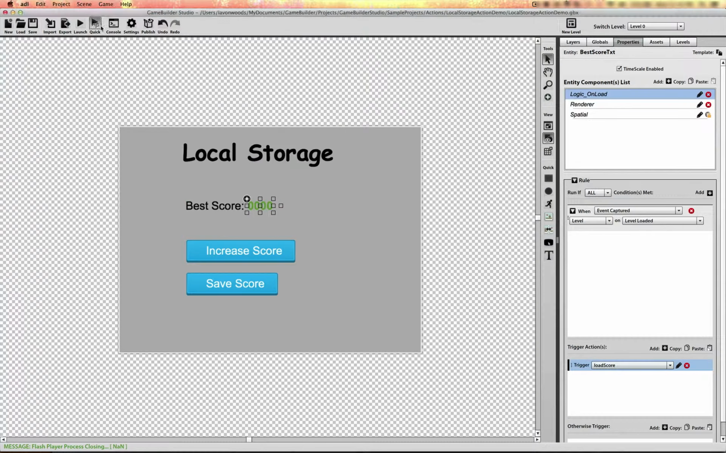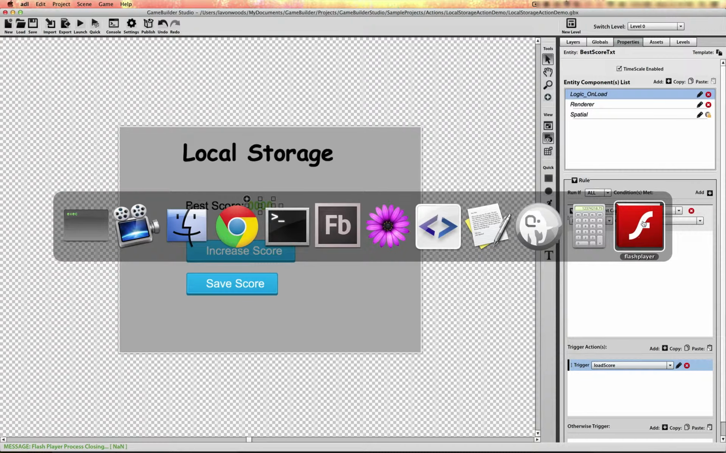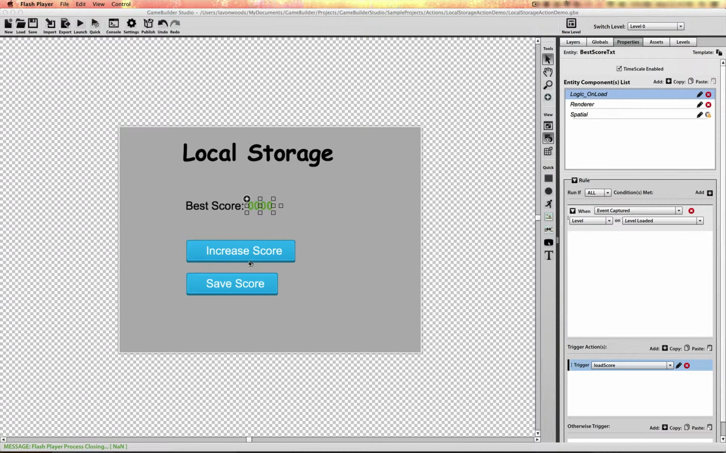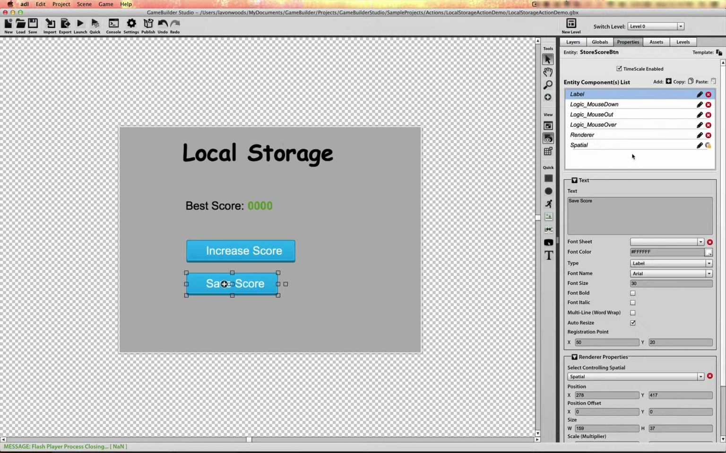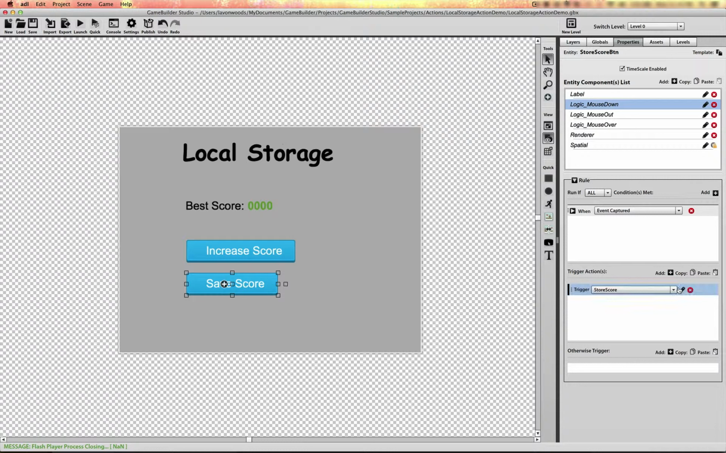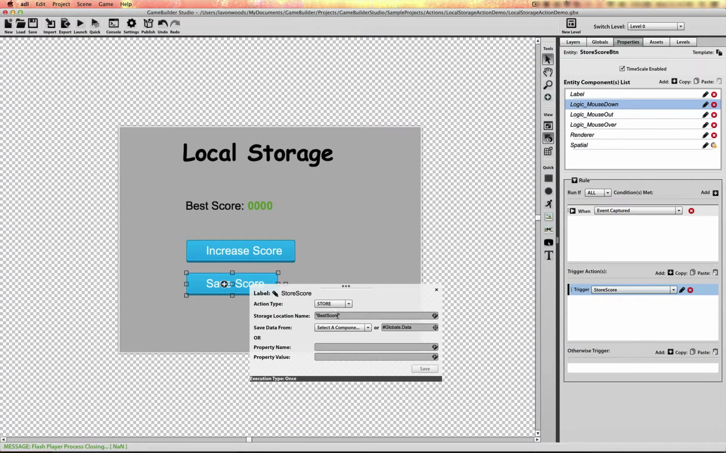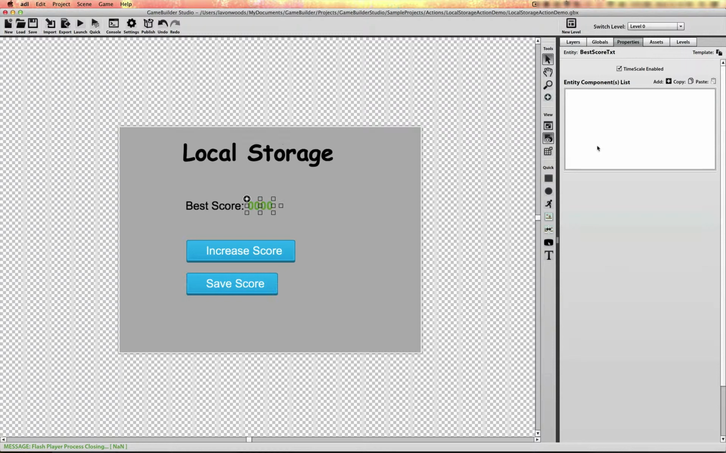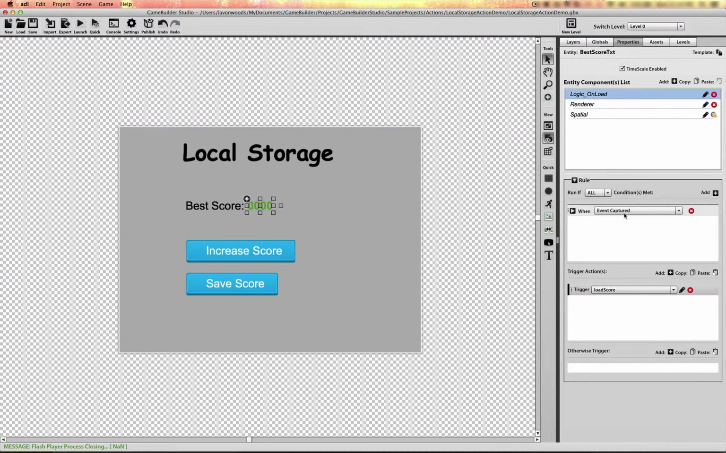Now if I run this again, okay, it didn't work. So let's see, did I get the name correct? Storage location of best score. I selected the data component. And on load, I loaded the value, but I didn't display it.